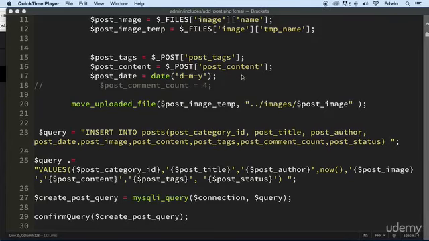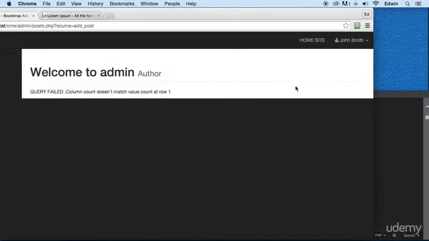All right, before I start this lecture, you remember when we commented out post comment count, and we also took it out from the values? Make sure that you also take it out from here, because then we are inserting something that is not there, and you're going to get an error just like this. I'm going to show you right now.